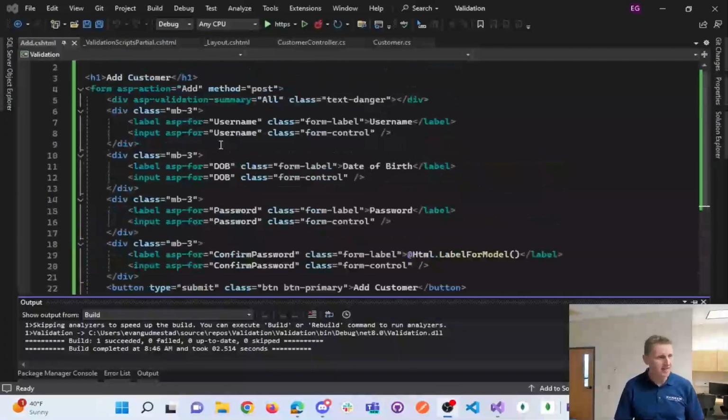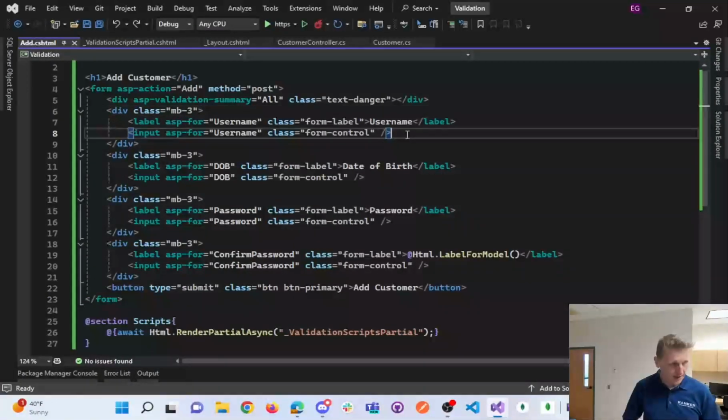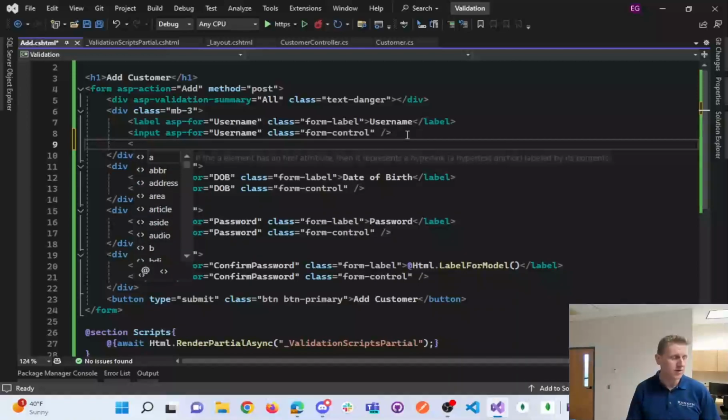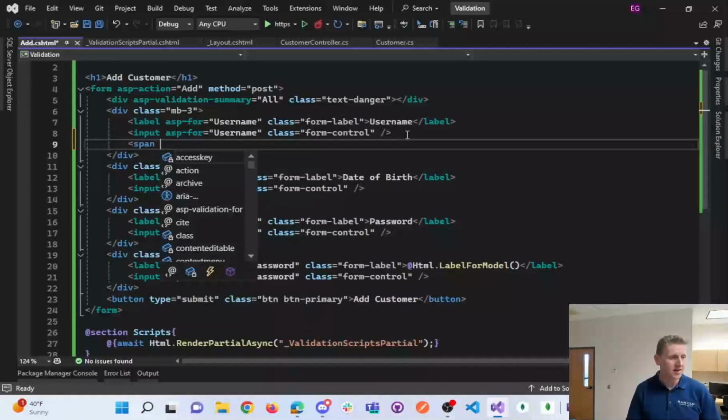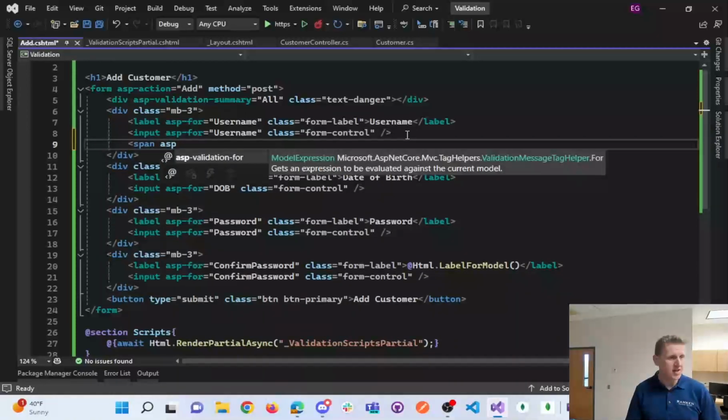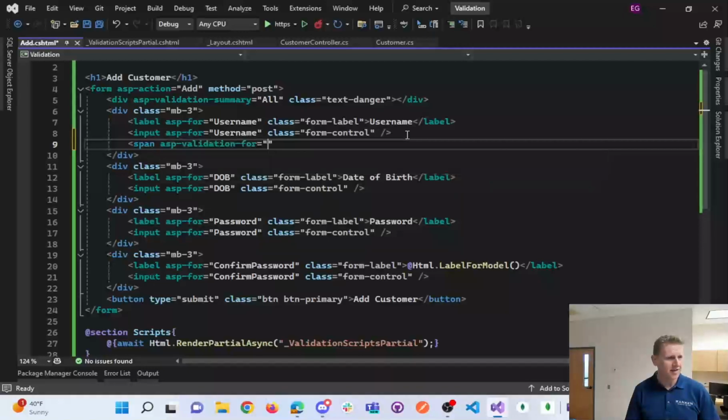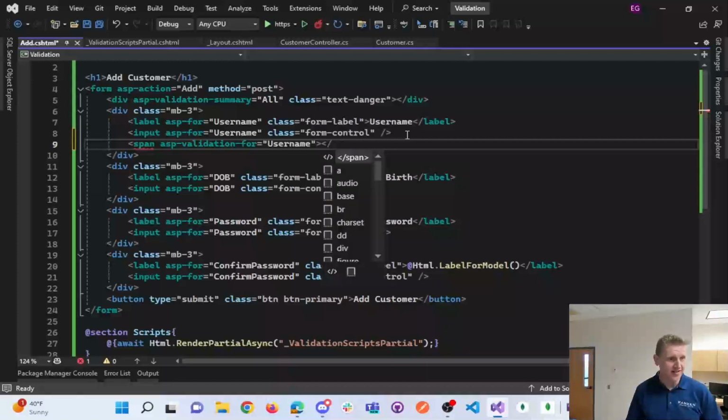If you were to put the validate for, you would see a red error. Let's do that. Let's do a span, asp-validation-for username, and probably a closing span is the right tag.